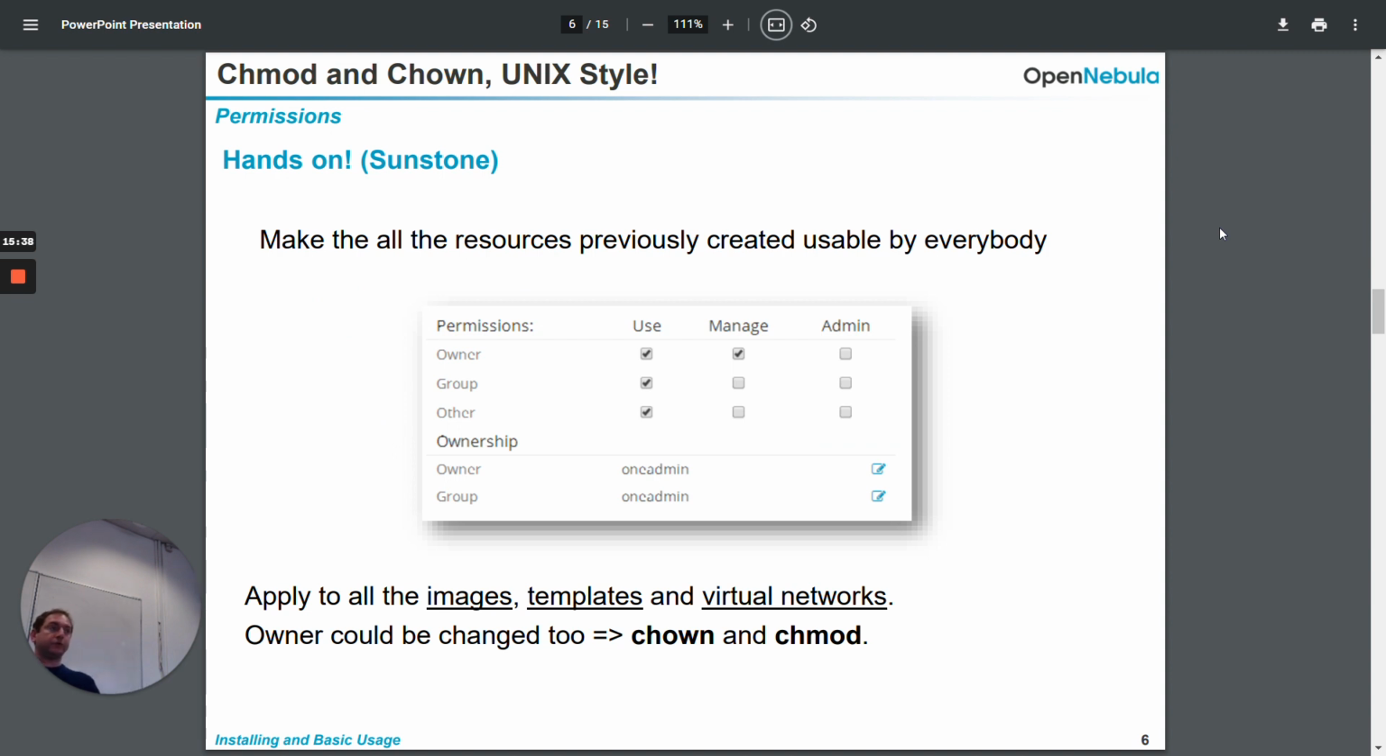Then we have permissions. So there is something that you will definitely all need to do, okay? Because we will create groups of users and different sub administrator accounts and so on, you will need to have the correct permissions for everything in your system to run, okay? So you need to go onto your images and onto your templates and make sure that you give the correct owner, group, and other permissions in order to use, manage, or administer the virtual machines that you're building.